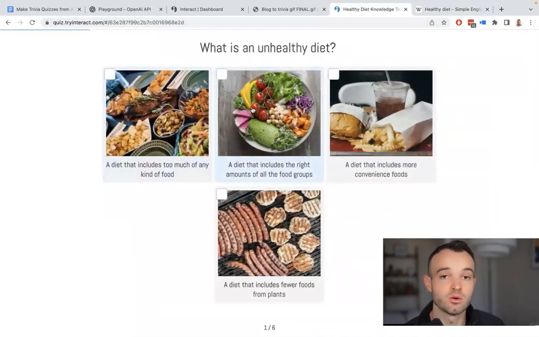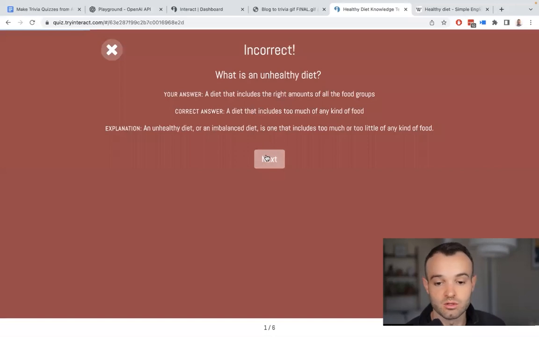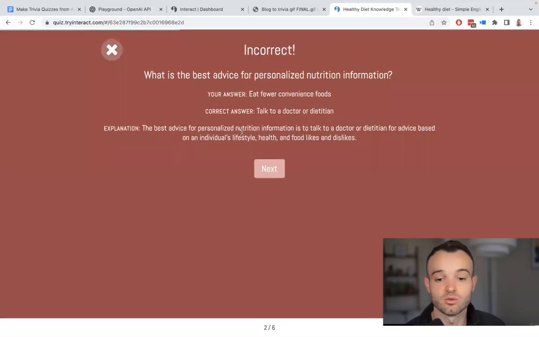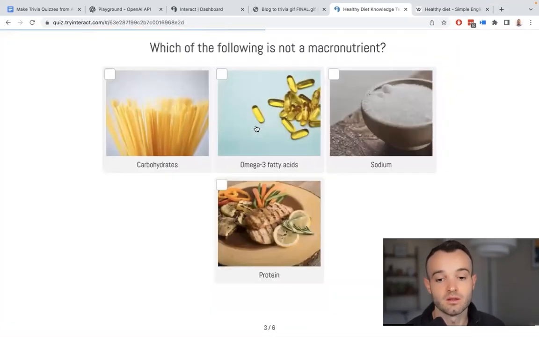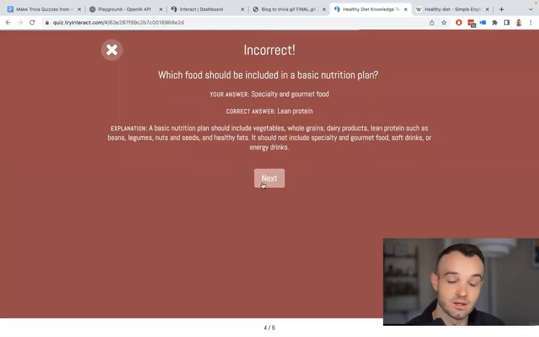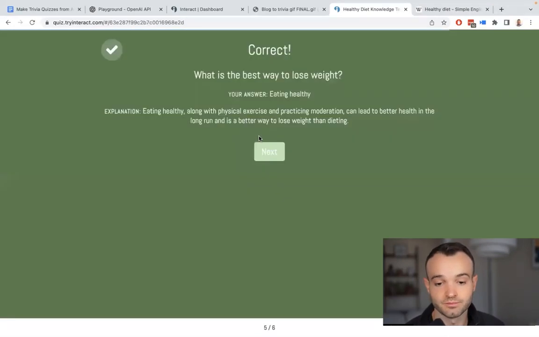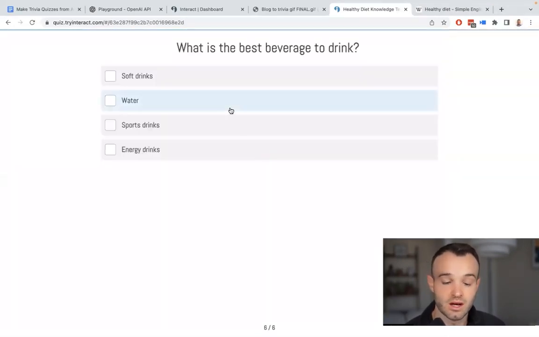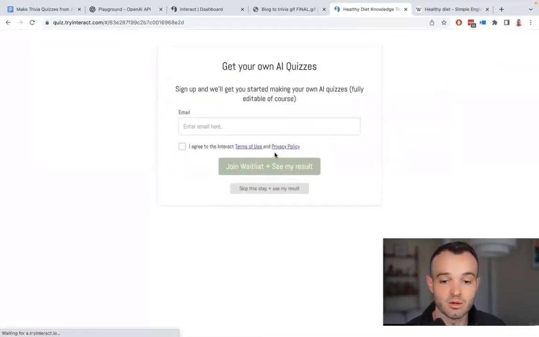It's living on its own URL. I can also embed it into an article or a blog post. If you're using WordPress or any other sort of platform, you can embed the interactive quiz that you make right into the content that it's about, which is pretty powerful. And again, all of this text was made with ChatGPT using the OpenAI Playground.